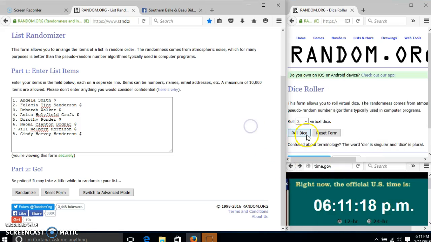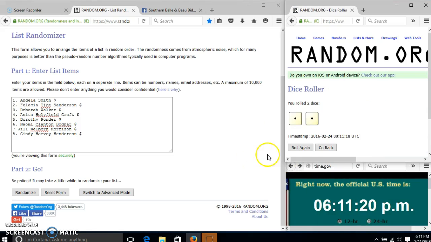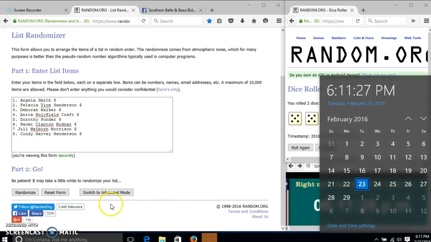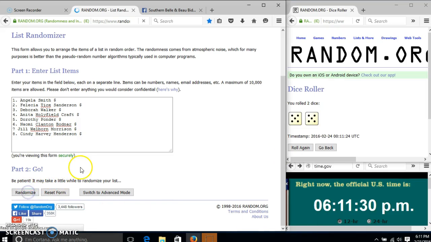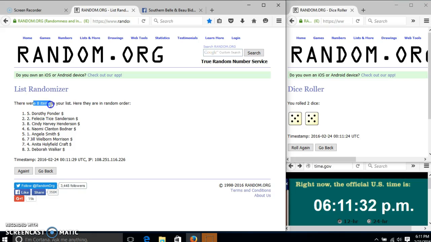We need a 4 or higher. We have 2, so we'll roll again. We have 3, so we'll try again. All right, we have 10, so we'll randomize for the first time at 6:11. After the first time, we have 8 items in our list.